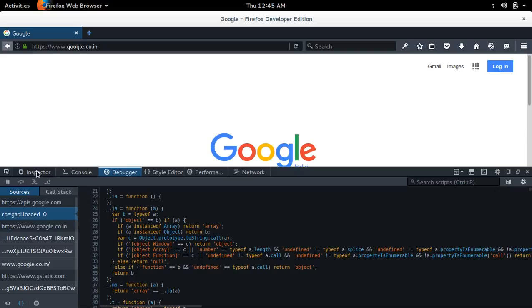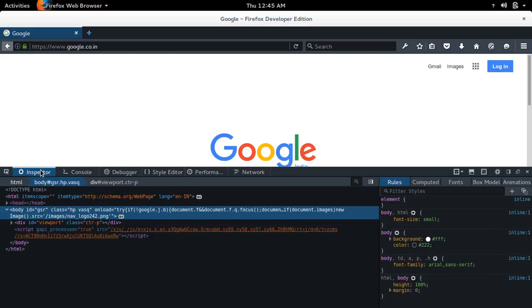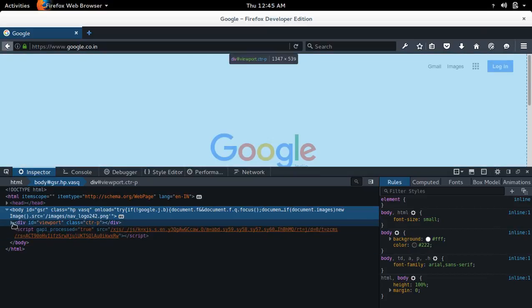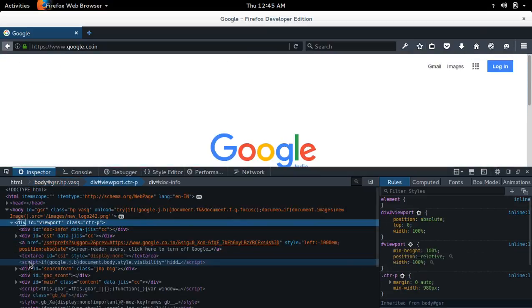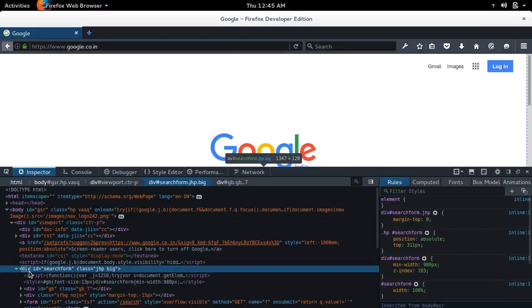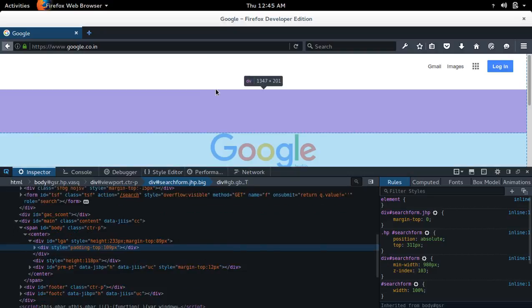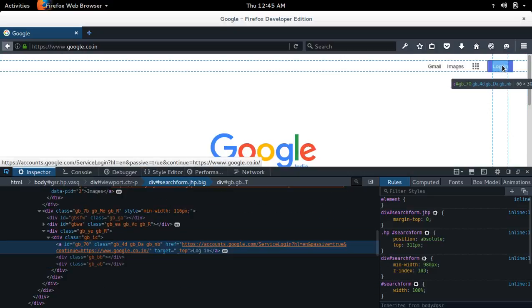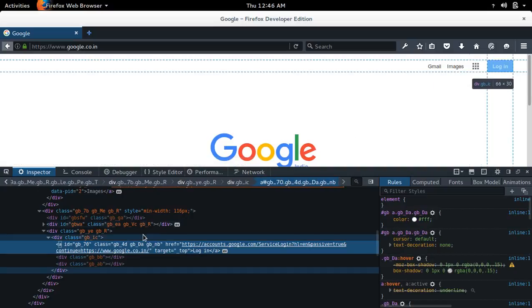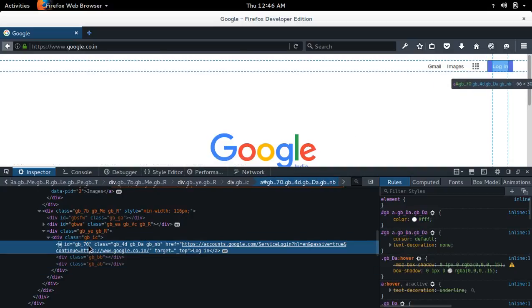It also provides an inspector. Using the inspector you can see the HTML code of a particular element. For example, you want to see the HTML code of this login button. What you have to do is click on this icon, and then click on this login. Now here you can see the HTML code of that login element.